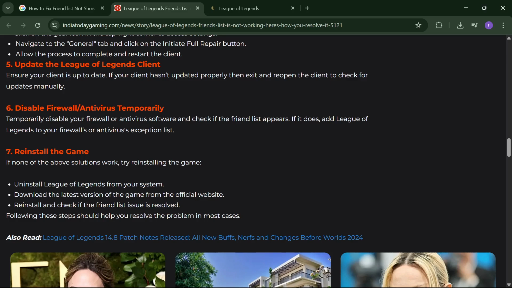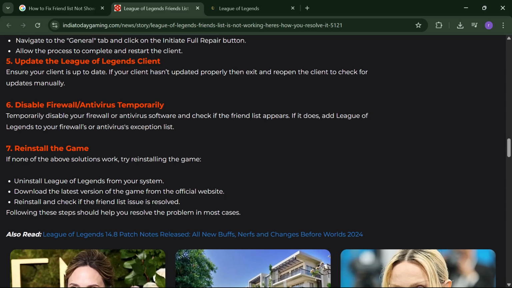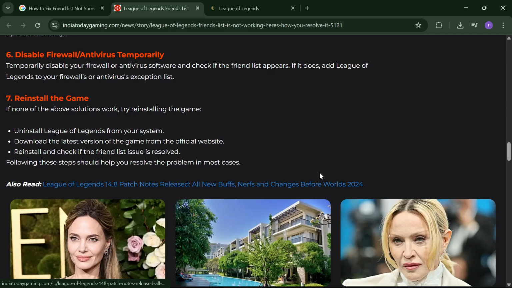And if that doesn't work for you, then you can temporarily disable your firewall or antivirus software and check if the friend list appears. If it does, add League of Legends to your firewall or antivirus exception list.